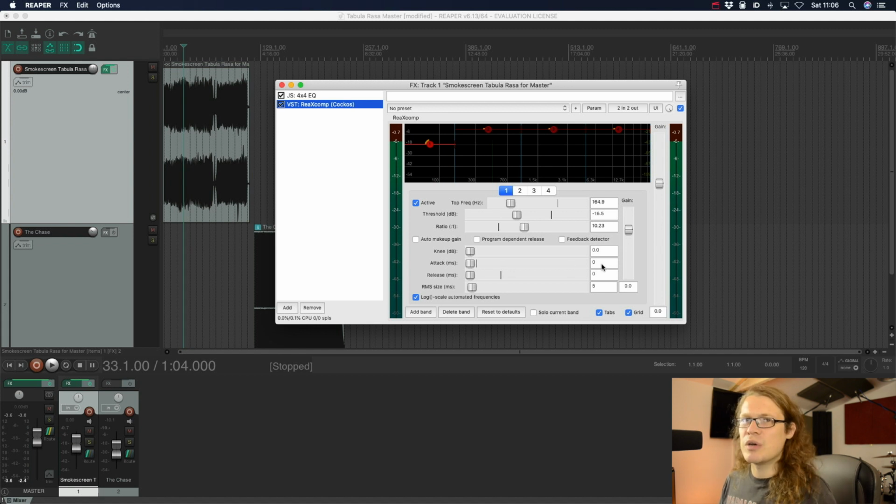Having an attack at 0 kind of means it's just going to square off the wave, doesn't it? But it hasn't squared off the wave. It doesn't sound like it has anyway. I don't know, whatever. And bringing that release down as well. It's just acting as like the fastest peak limiter you've ever heard.